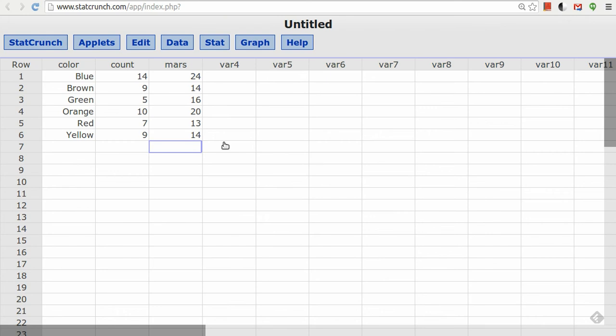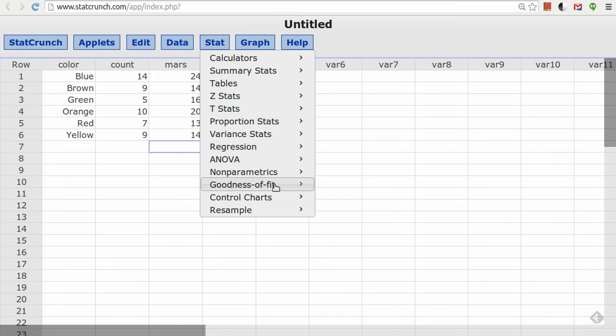Now let's take a look at how to calculate a chi-square test using StatCrunch. So we're going to focus here on our counts column for the moment. We're going to click Stat, Goodness of Fit, which despite being an oddly named thing is the way that we're testing to see if all our observed values have a good fit to the null distribution.